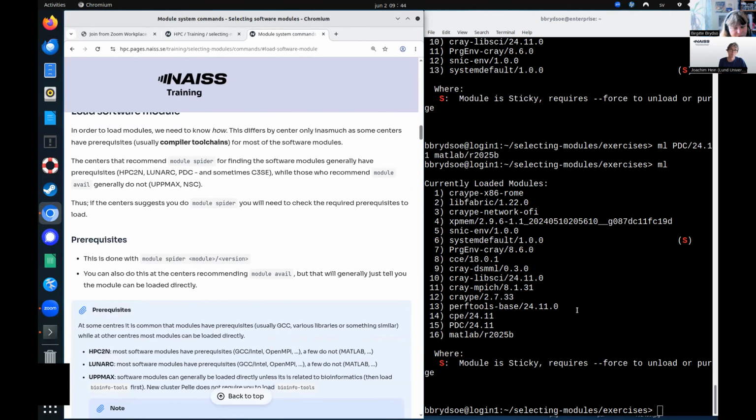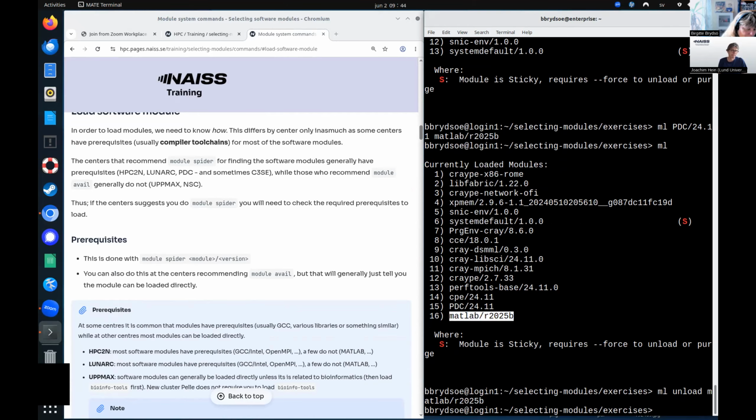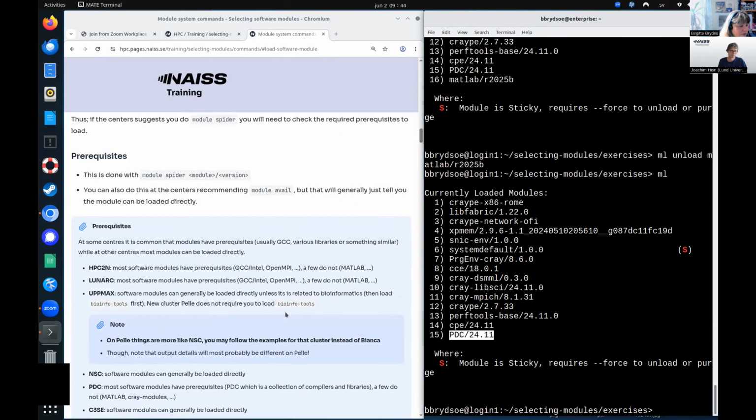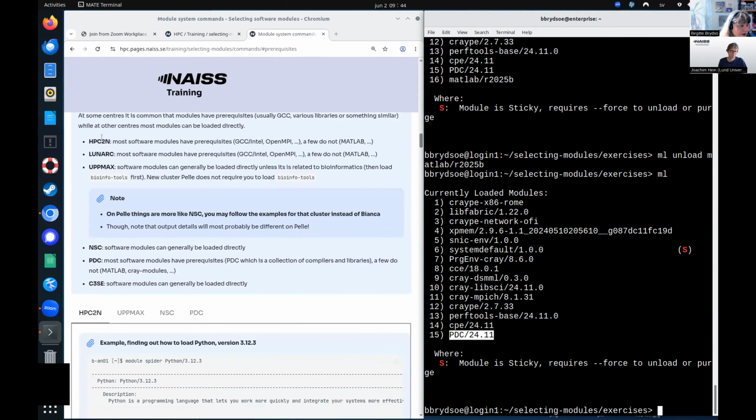And then, of course, now you can unload it, and you do module unload or ML unload. And let's unload this module here. And then we are back to only having PDC loaded here. And you can see here is a list of how it is at the various centers.